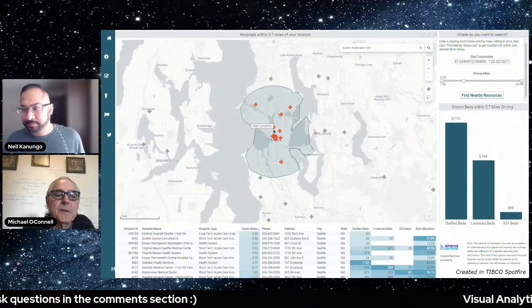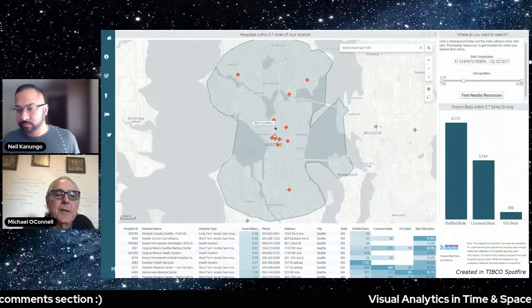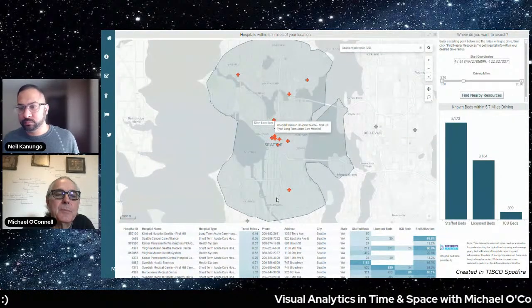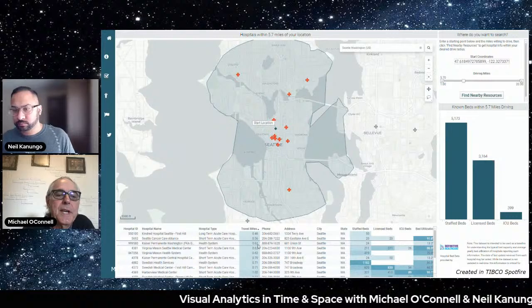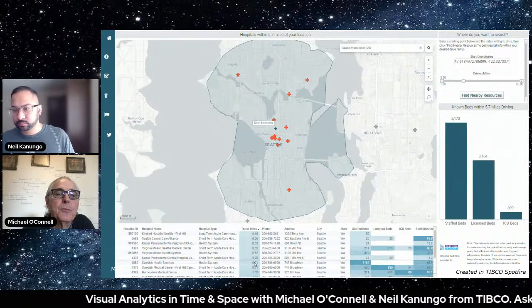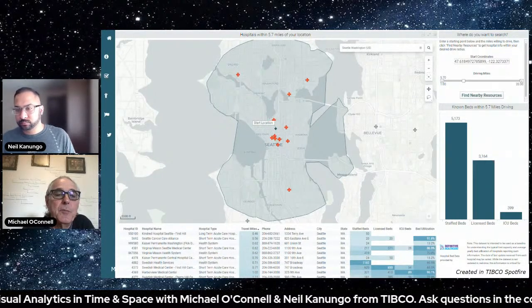So there you see them. There's about 20 or so healthcare locations that are within 5 miles of that blue point. And notice how it takes into account driving down different highways, crossing over bridges.